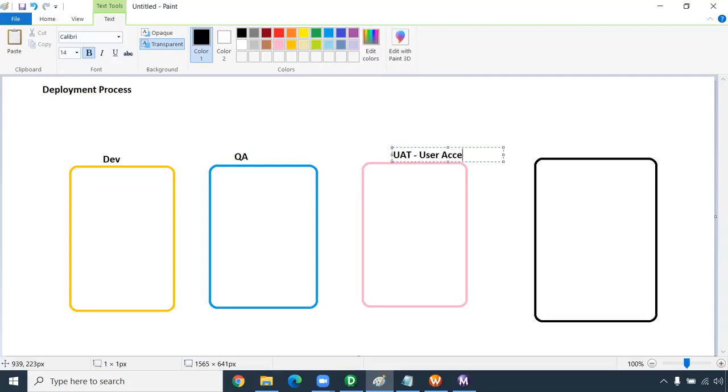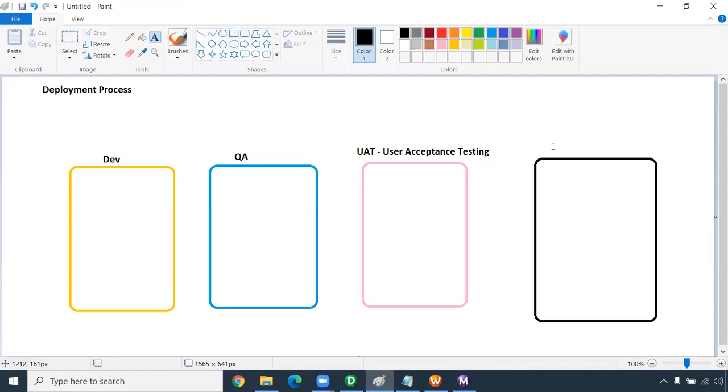User acceptance testing. So that's what normally our client will do. Before accepting any requirement in production, they will do one round of testing. They will do it in terms of business level. Business use cases, they will test it.